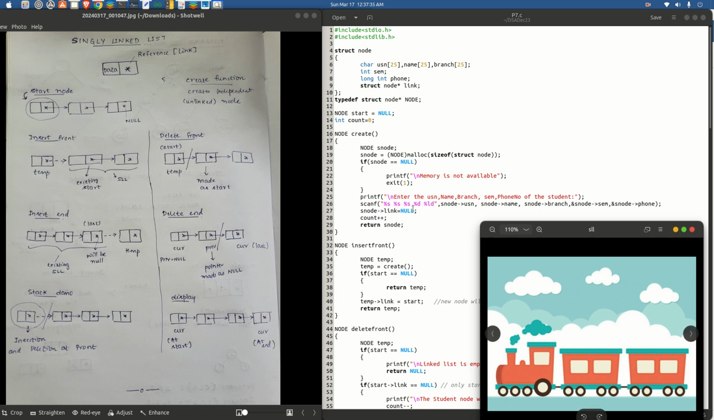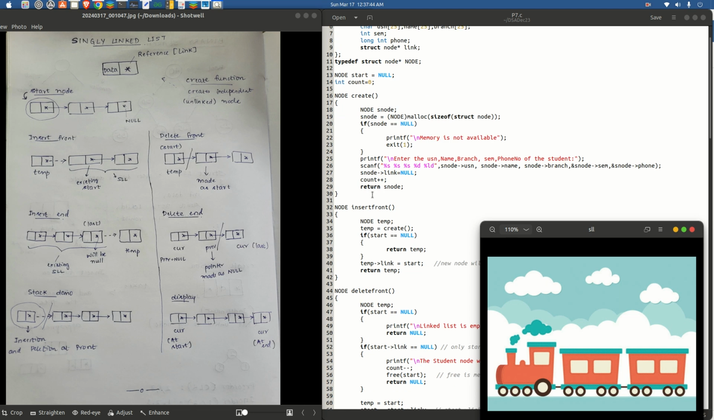So we move further. We now have the compartment ready, but we need to put the data inside the compartment or the node. How do we do that? We print the message, printf enter USN, name, branch, sem, phone number of the student, and we input the same using the respective data types, that is %s for the strings, %d for the integer which is sem, %ld for long integer which is phone number. And how you input the data to the node is by this convention.